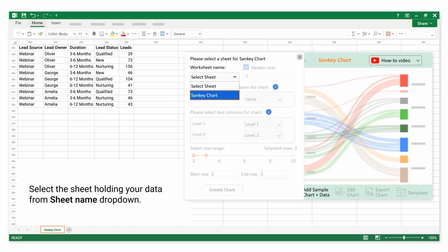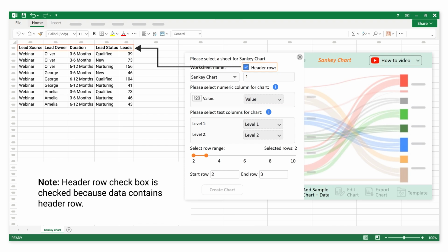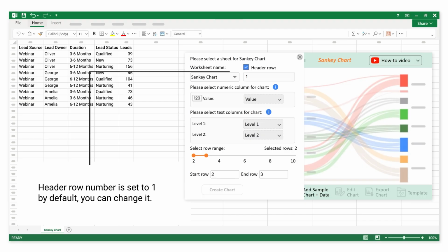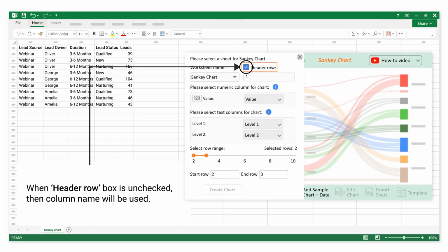Select the sheet holding your data from Sheet Name dropdown. Note, Header Row checkbox is checked because data contains header row. Header row number is set to 1 by default, you can change it. When header row box is unchecked, then column name will be used.